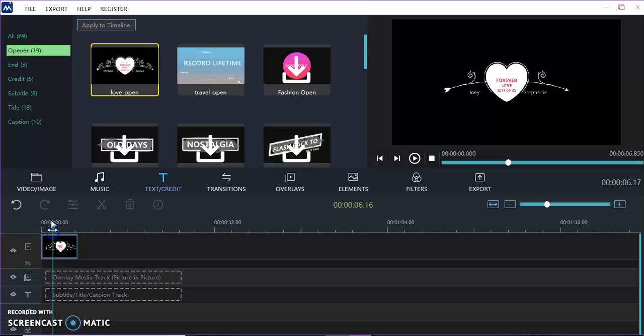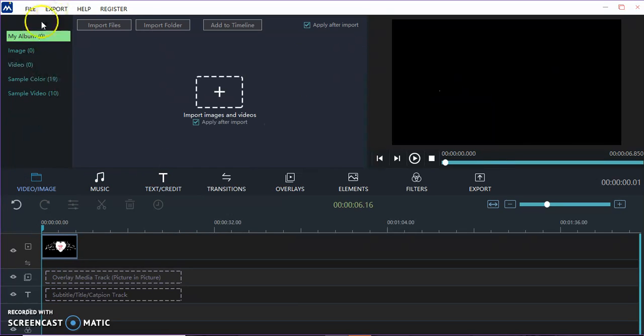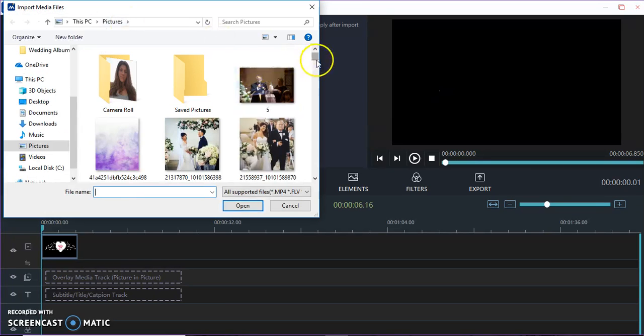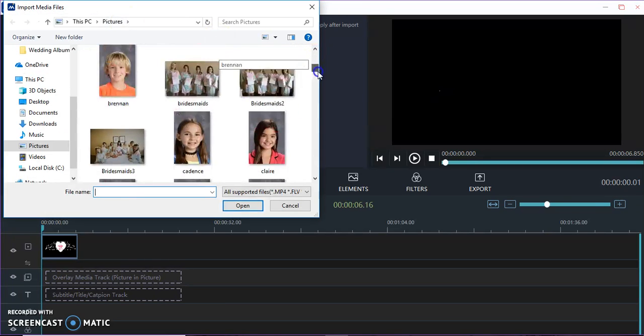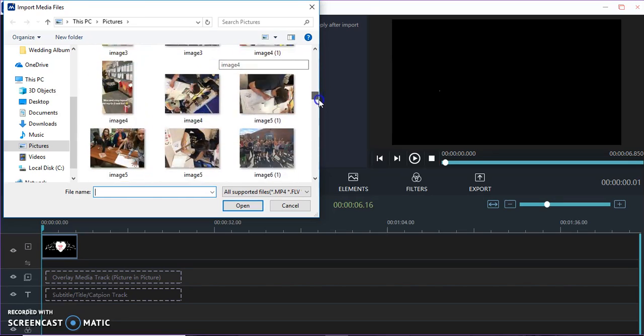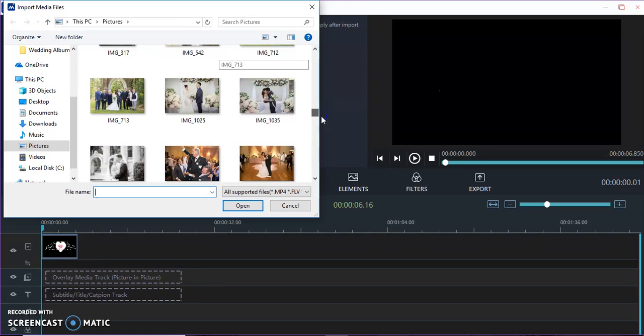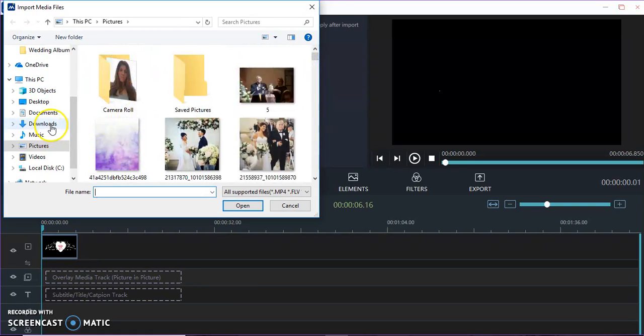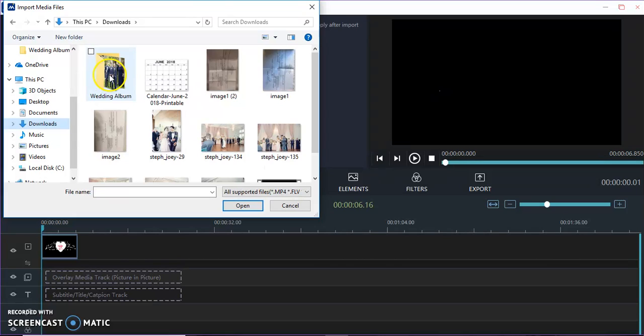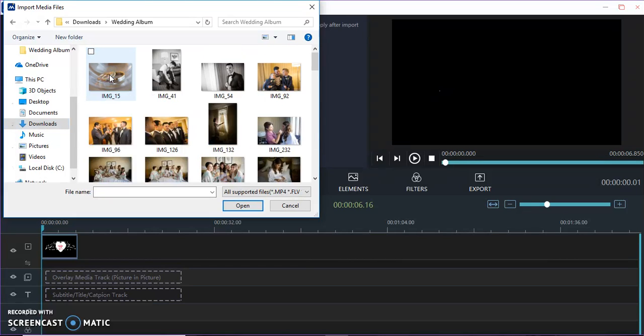All right, so now what I'm going to do is add some pictures. So if I go here, image, video, sample color, sample video, I want to import files. Now these imported files are going to come from my computer. Now I have various pictures here. As you can see, there's pictures from my last year's class and some of my wedding pictures. So I'm going to go to downloads and put in wedding album. Might as well just put the whole thing in so I can select pictures after.